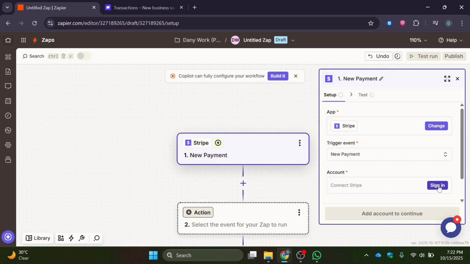Now, it's time to connect your Stripe account. Click Connect Stripe, then follow the pop-up instructions to securely sign in. Once connected, you can click Test Trigger to ensure everything is working properly. This test helps Zapier confirm that it can read payment data from your Stripe account without any issues.